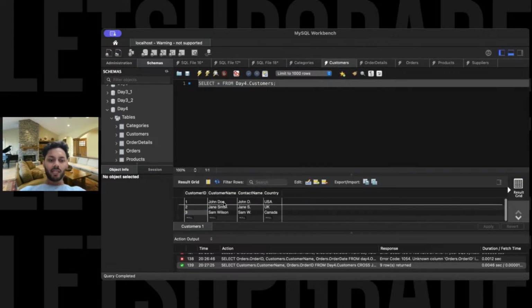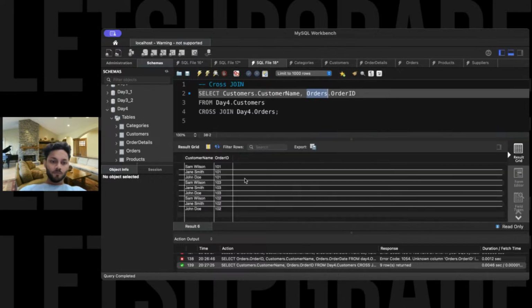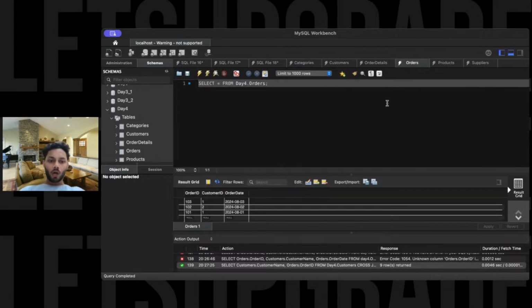So I only have three records for now: John Doe, John Smith and Sam Wilson. But you will be able to see that multiple such entries are there. So what a cross join is basically doing, if you just look into the order ID, how many IDs do I have over here?